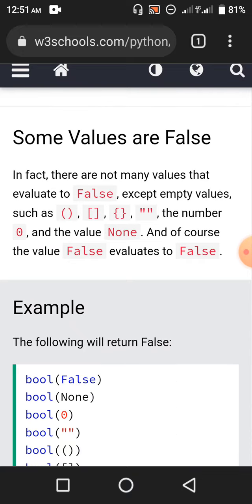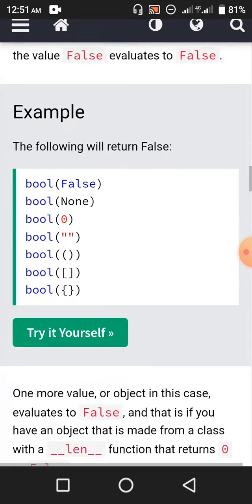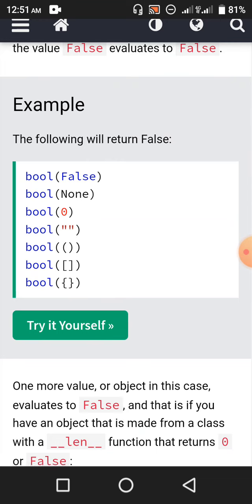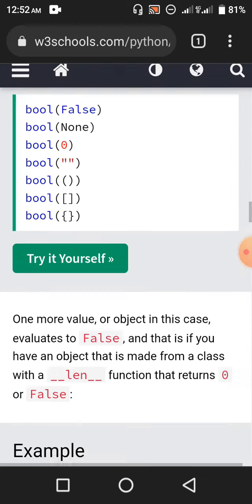Some values are false. In fact, there are not many values that evaluate to false except empty values such as an empty tuple, empty list, empty set, empty string, the number 0 and the value None. And of course, the value False also evaluates to false. The following will return false: bool of False, bool of None, bool of 0, bool of empty string, bool of empty tuple, bool of empty list, and bool of empty set. In every case, you will have false.